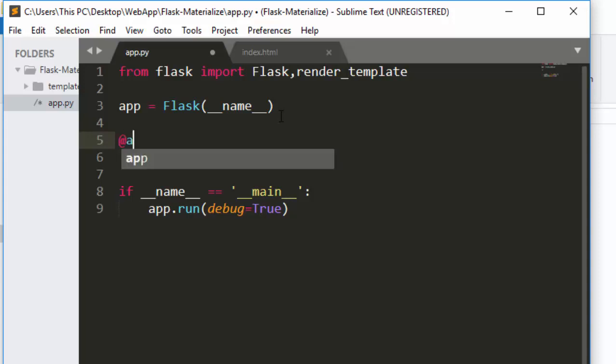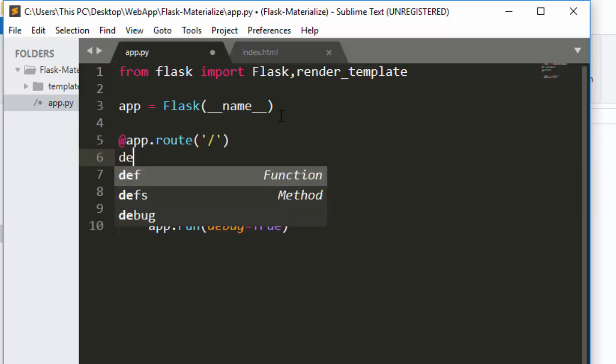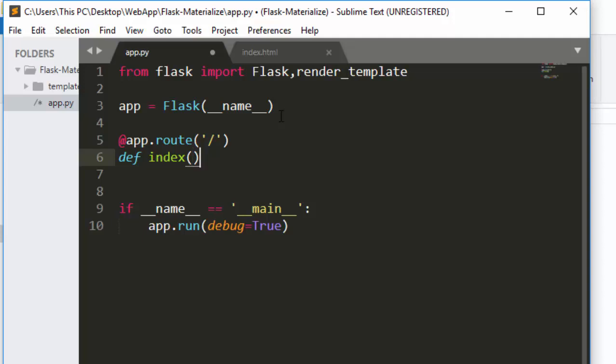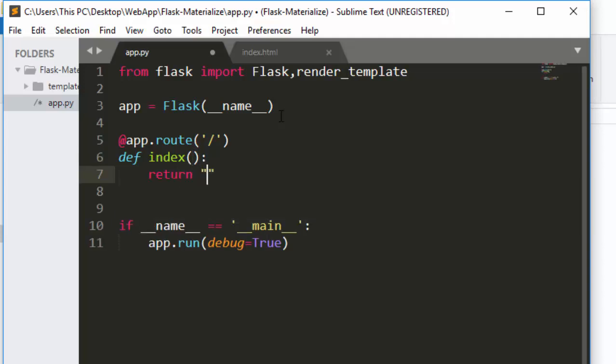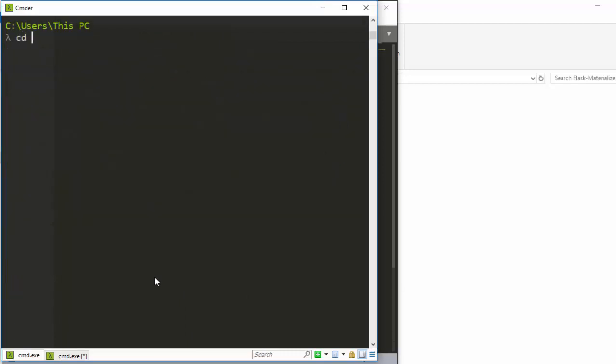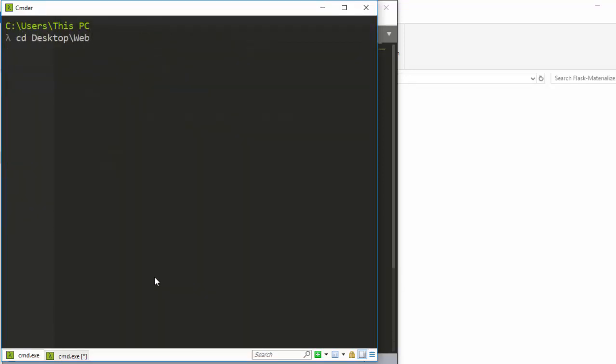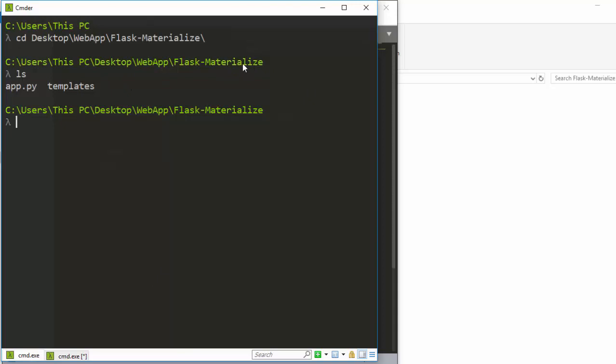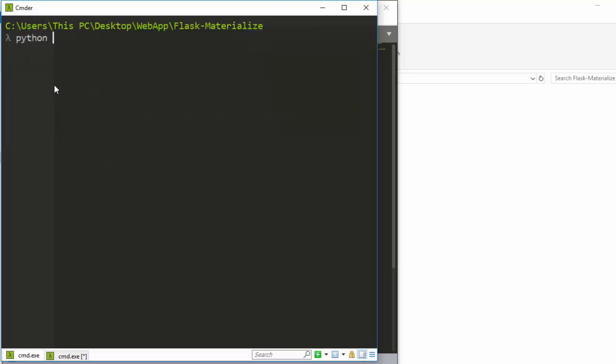So app.route, then create a function index that returns hello world, this is Flask Material. Flask Material is just like Flask, the same as Flask, but with Materialize CSS. Perfect. Now let me start our server. It has already finished installing. So cd desktop, and into our Flask folder. Inside our folder, we have app.py, which I'm going to run: python app.py.